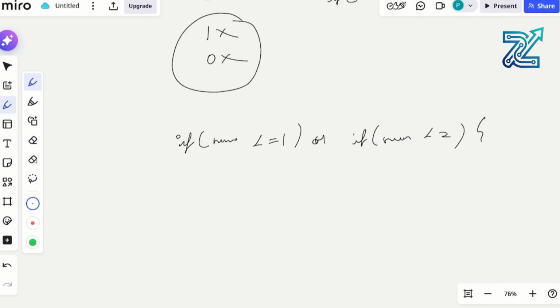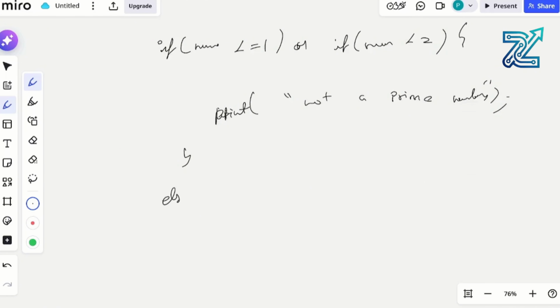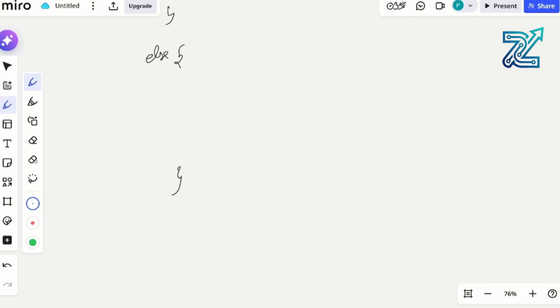I can simply say that print not a prime number. Negative numbers are also not prime numbers. Okay. After that, I have the else case. In the else case, we have to check from the left to right.